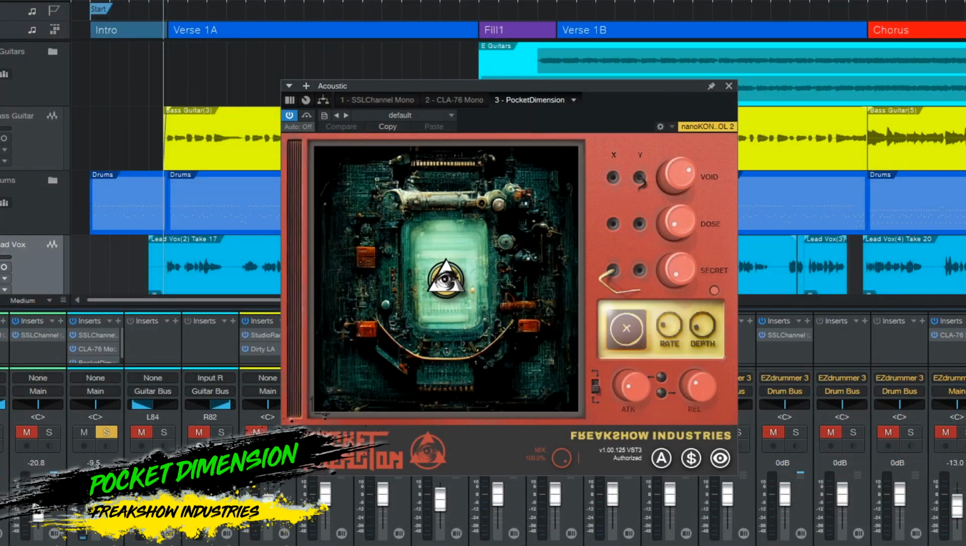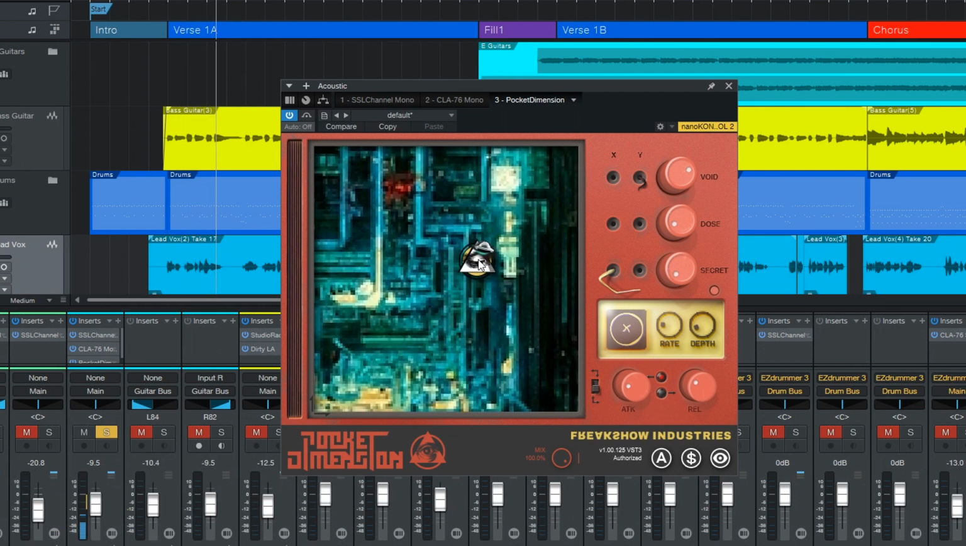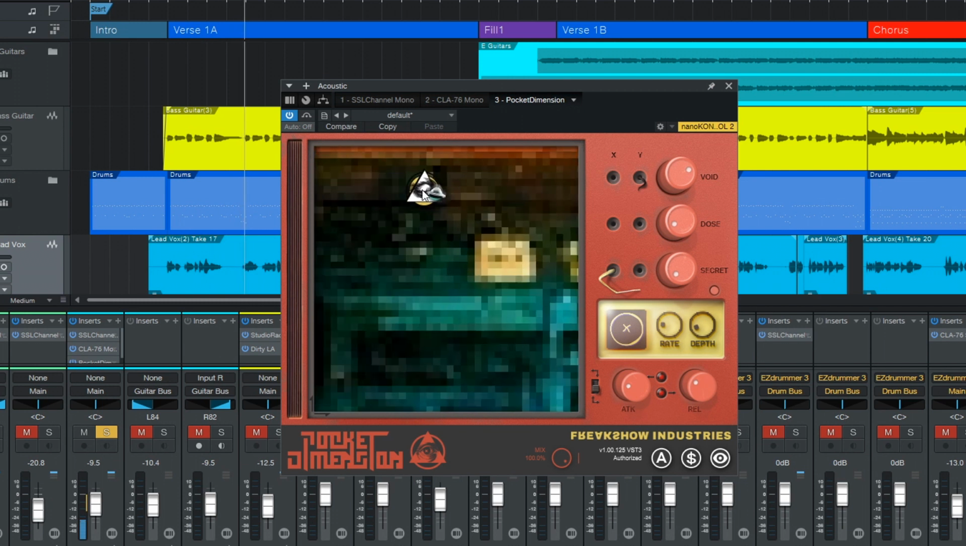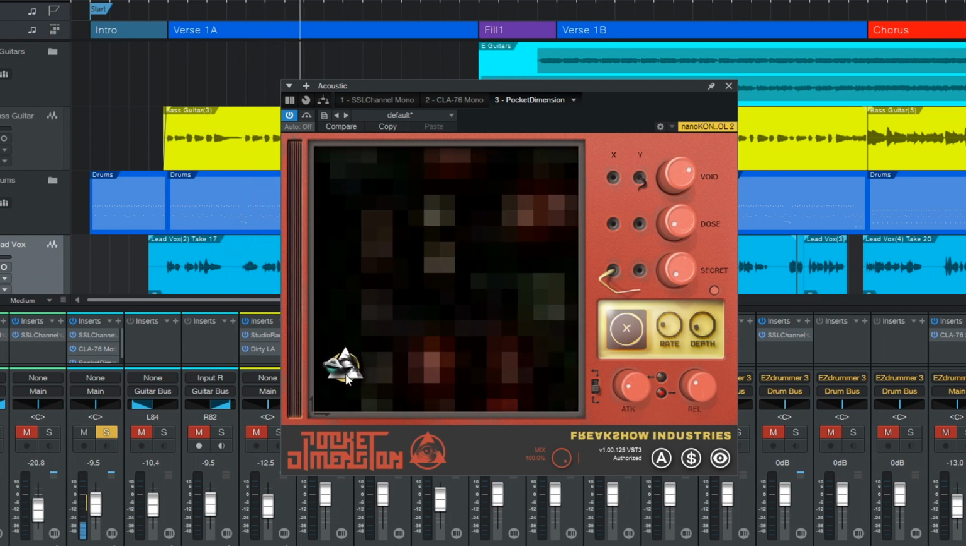Now, that freaky cool plugin is Pocket Dimension from Freakshow Industries. Technically, this one's not free, but they allow you to steal it from them and they'll give you a free stolen license if you're short on cash. But of course, if you enjoy their plugins, give them some support and purchase a license.